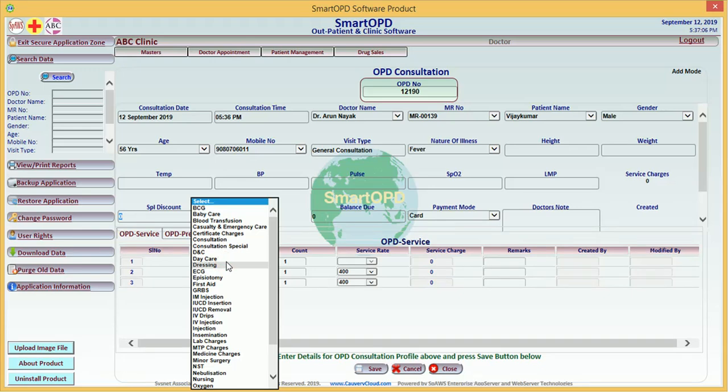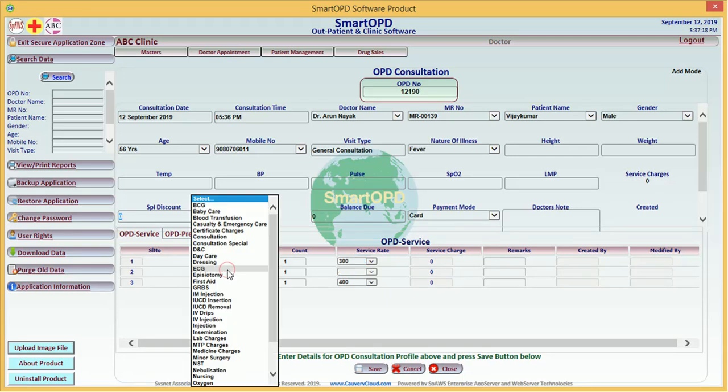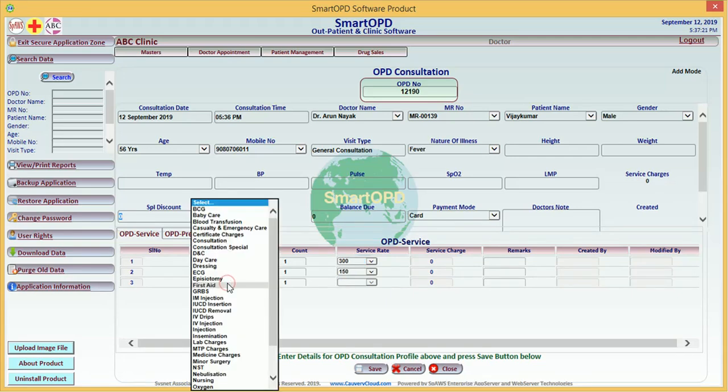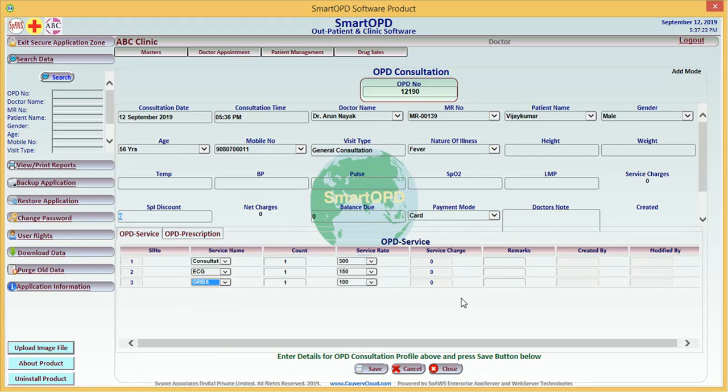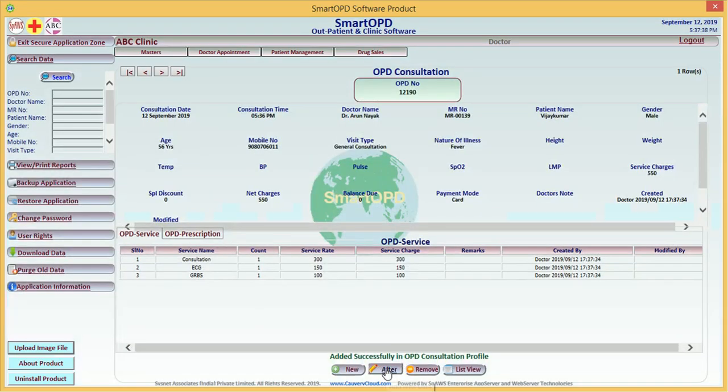Next, start selecting the services rendered. See, the rate mentioned in the service master is shown by default. You have an option to change it. The services that was rendered to the patient. By default, 3 rows of services can be entered. To include more services, save the entry and reopen the entry in modify mode by clicking on the alter button.